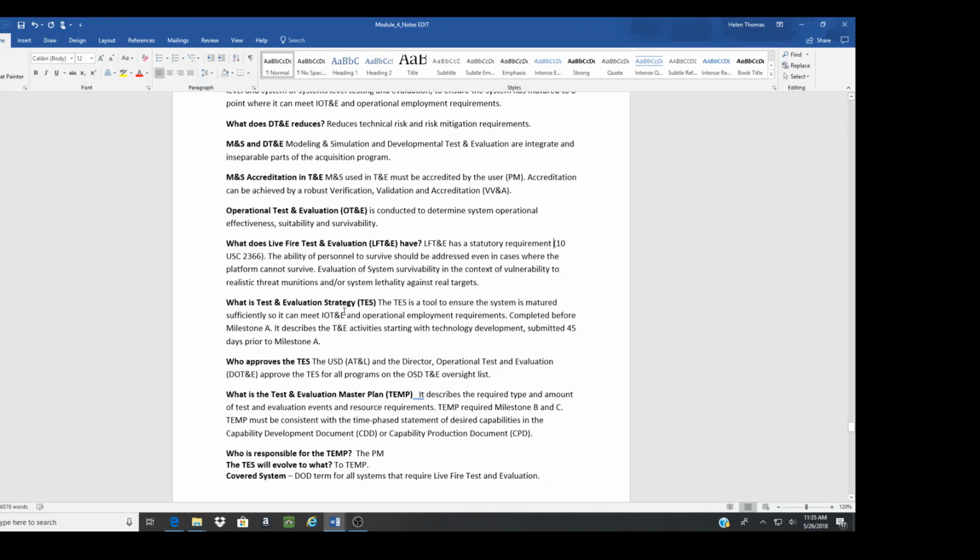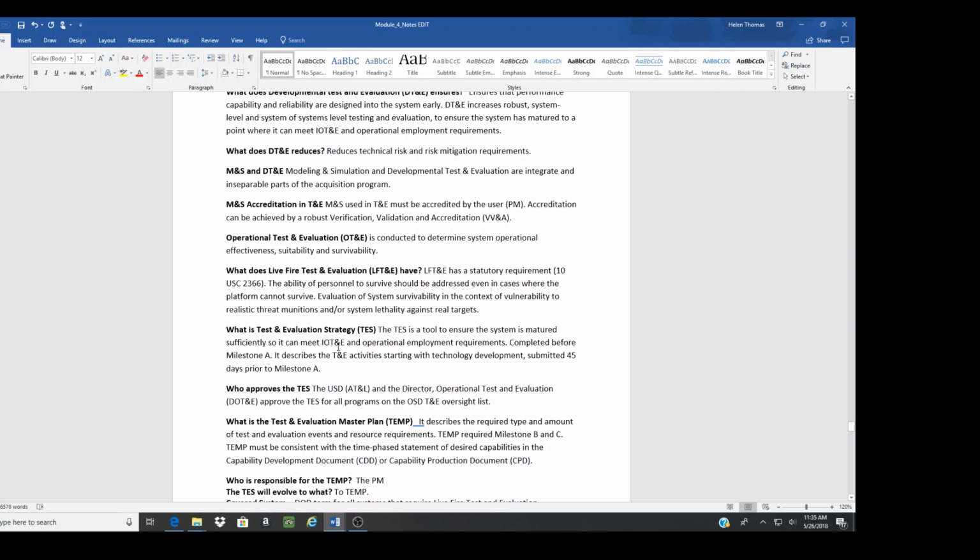What is test and evaluation strategy? The test is a tool to ensure the system is matured sufficiently so that it can meet the IOT&E and operational employment requirements, completed before milestone B. So that might be important because you want to know, when do you do the test and evaluation? This is part of the technology development. It describes the T&E activity starting with technology development. Submitted 45 days prior to milestone A.